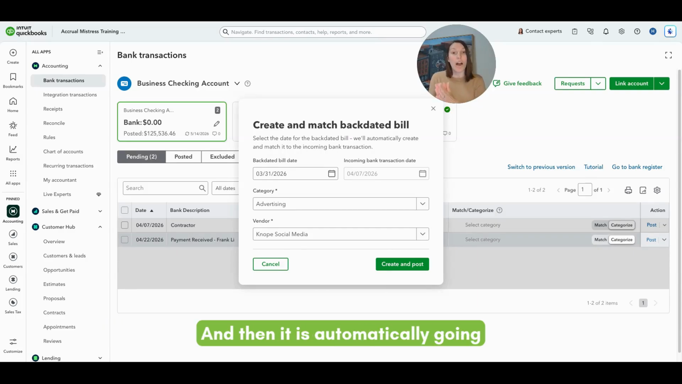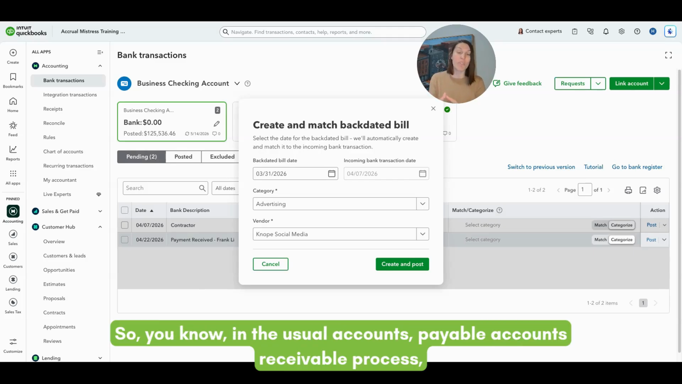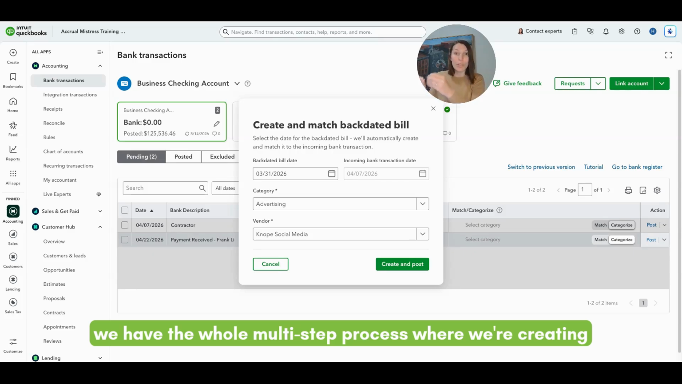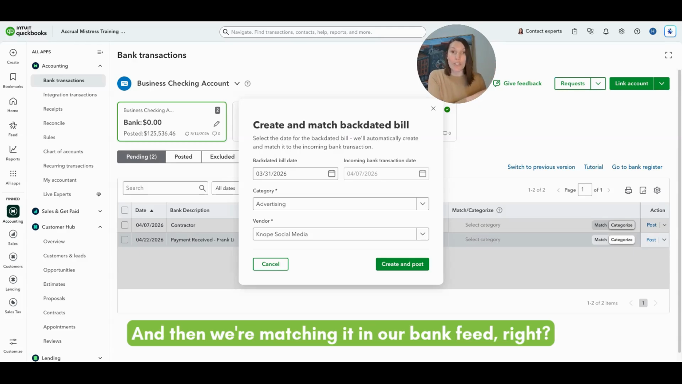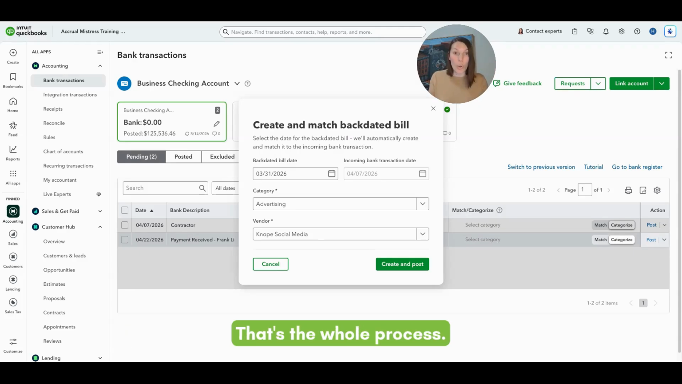And then it is automatically going to create the bill payment as well. So, you know, in the usual accounts payable, accounts receivable process, we have the whole multi-step process where we're creating an invoice or a bill, and then we're marking that as paid, and then we're matching it in our bank feed, right? That's the whole process. This takes it down to one single step.